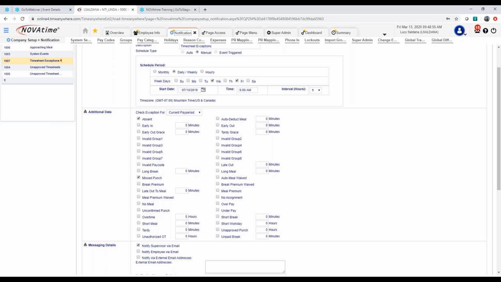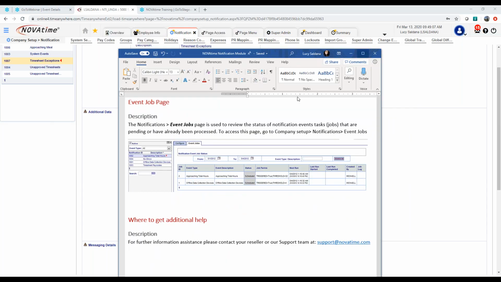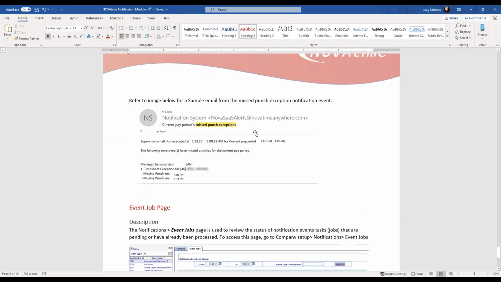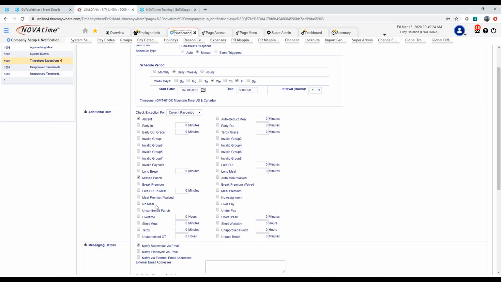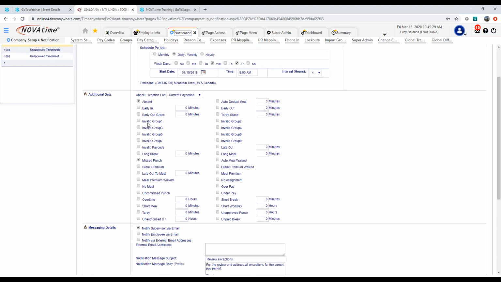The nice thing about the notifications is, let me show you, I have a screenshot here. Give me one quick second. I'm going to bring that over here. This is what that looks like. Well, this one is for a missing punch. If you are running the missing punch report, it's going to tell you, managed by X supervisor, and these are the missing punches. Which is really nice, and it's helpful for you as a supervisor and administrator. But that's what that looks like.